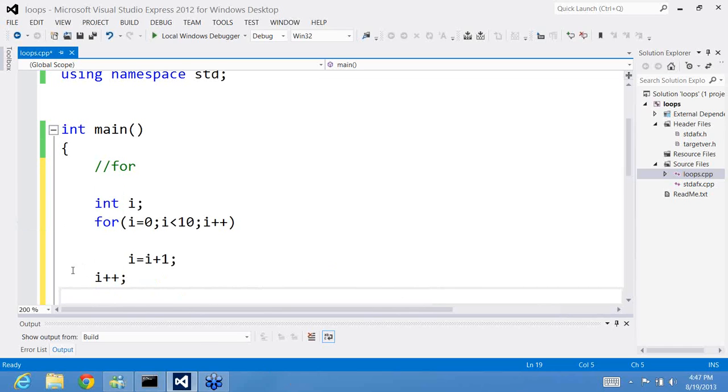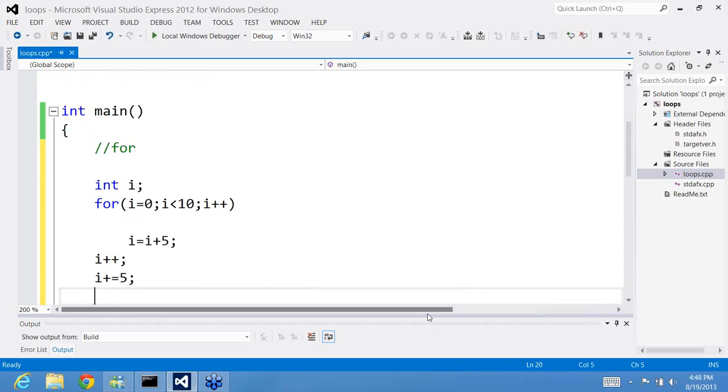You are adding 1 to i, so you say i plus plus. But if you want to add multiple values to i, say i equals i plus 5, then you use this statement, i equals i plus 5. Or there is another way to do that: i plus equal to 5. You can also write it like this, right?